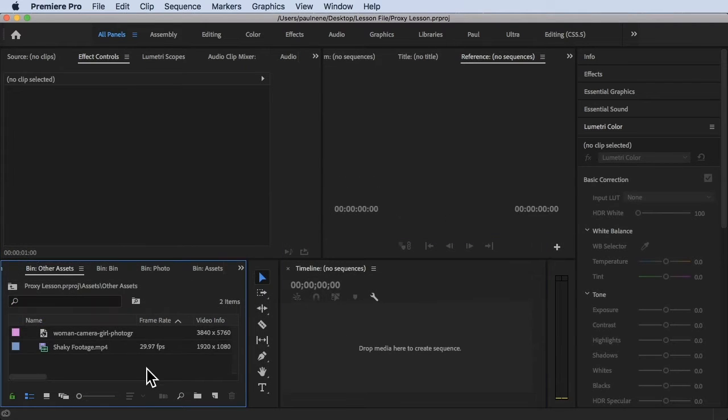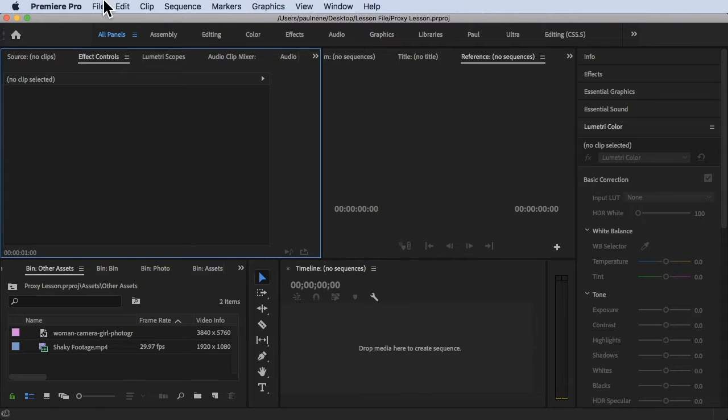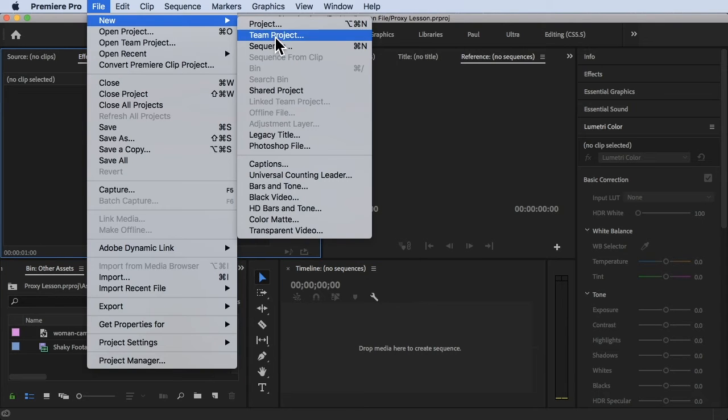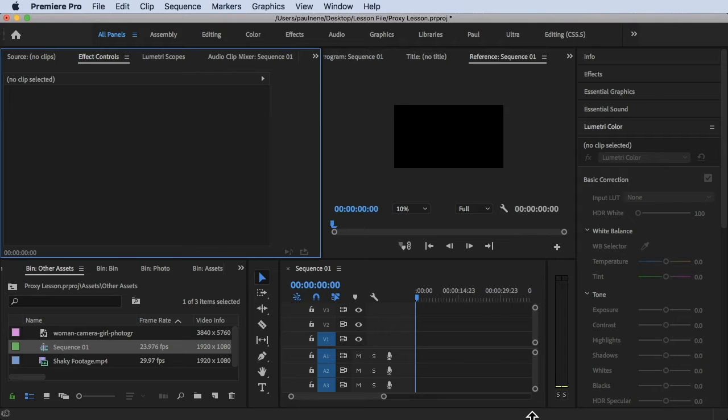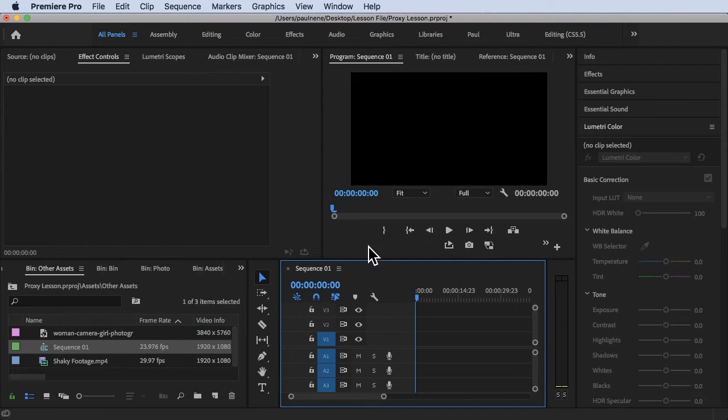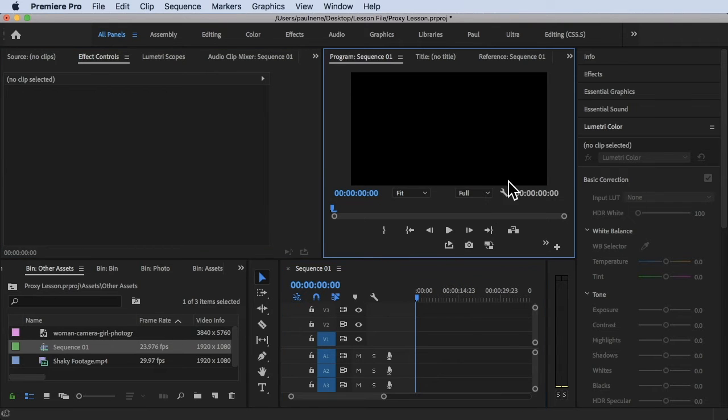So let's go ahead and create a new sequence here. Click on File, click on New, and click on Sequence. We have the 1080p here, sequence name, happy with that. Click OK. Now we have our sequence. Let's make it a little bit larger here.